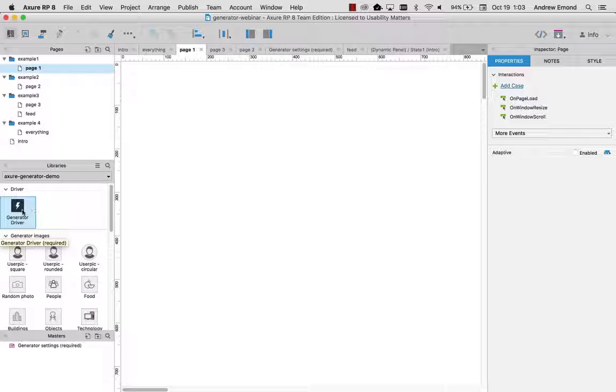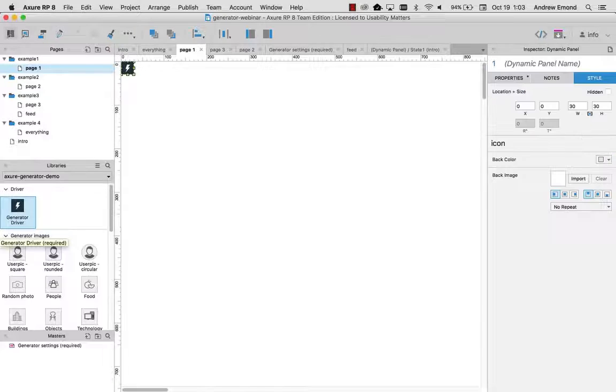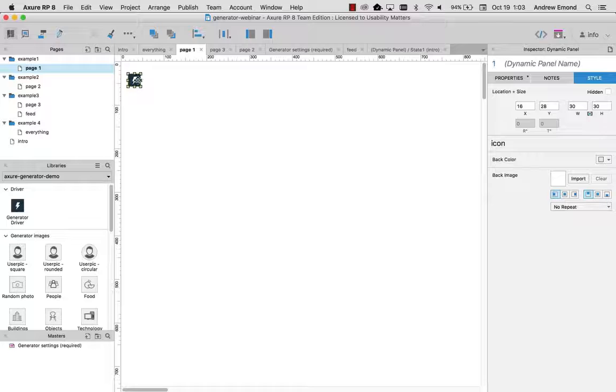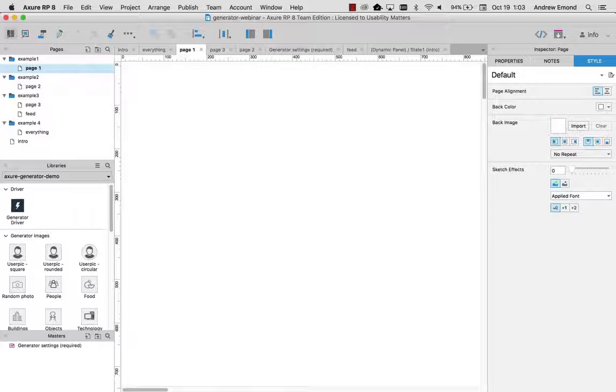first piece here, which is the driver. This is the engine for Generator that communicates with the page to get everything running. So I want to make sure that's on the stage somewhere. It can be anywhere. And actually, when I preview this in the browser, you're not going to see it. So that's good to know. I can also just hide that if I want, get it out of the way, move it off the stage. The important thing is that it's there on the page somewhere.